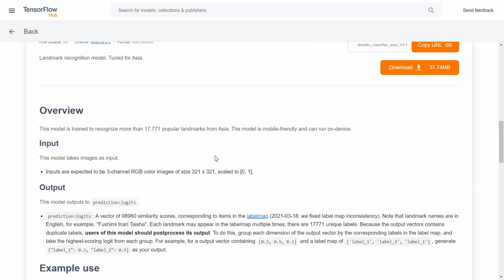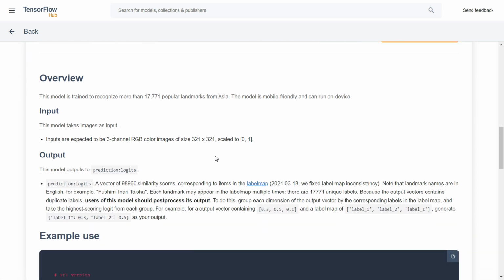So it actually takes some inputs. As you can see here, it takes RGB color images as input, and you need to give the RGB color images to your model. Also your image size should be 321 by 321, and the image should be scaled between 0 and 1. That means you need to divide the images by 255.